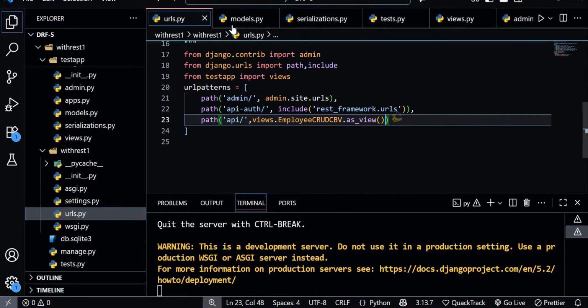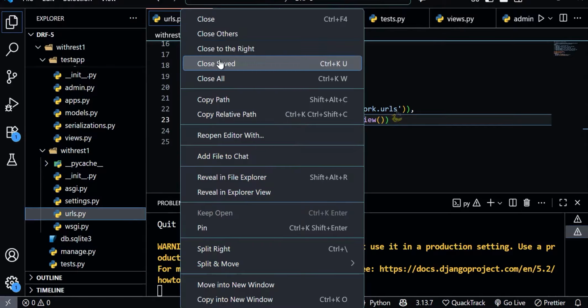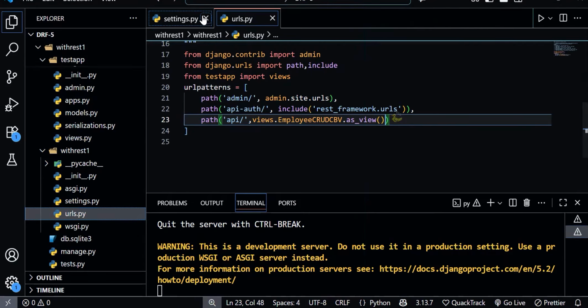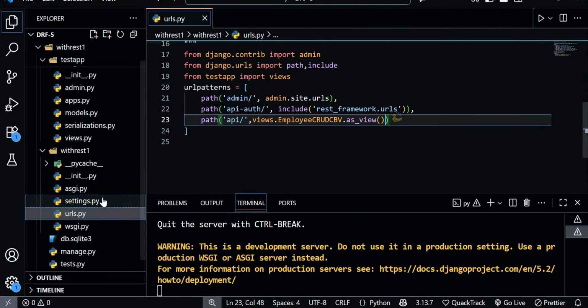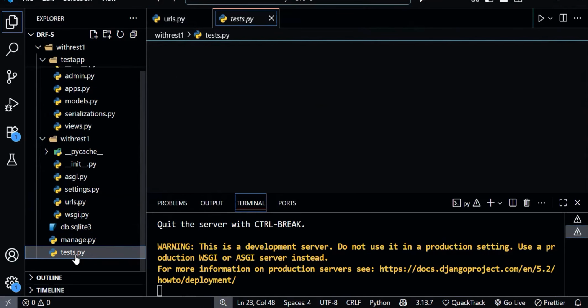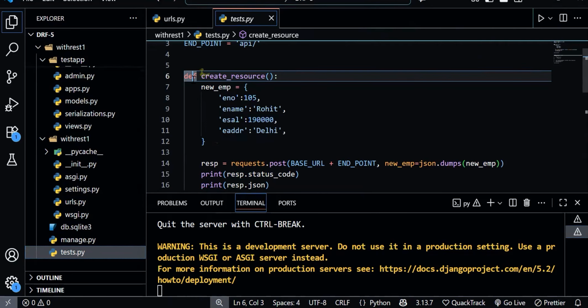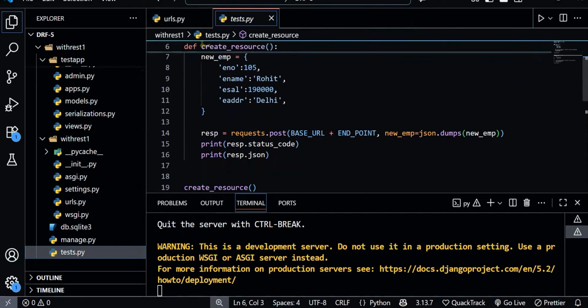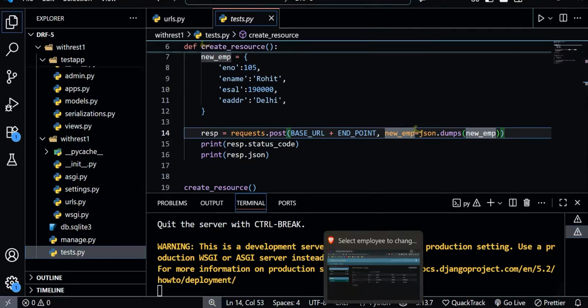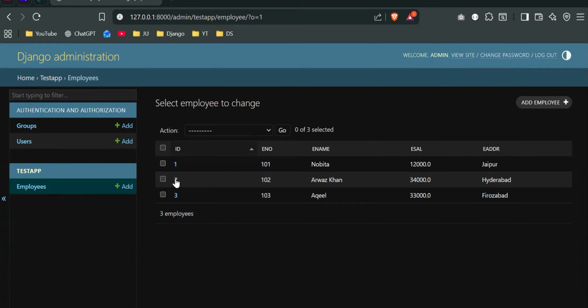Okay, as you can see here, let me just close all the tabs first. We have the tests.py application. Here we are inserting a new record. This is nothing but a dictionary, and that dictionary we are converting into JSON. We are giving it as a new employee, and this new employee should be inserted here. So the fourth record should be inserted.